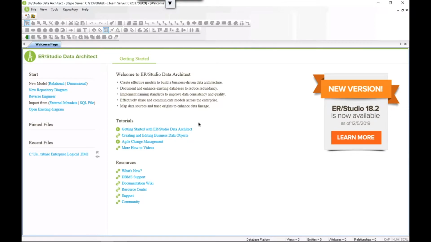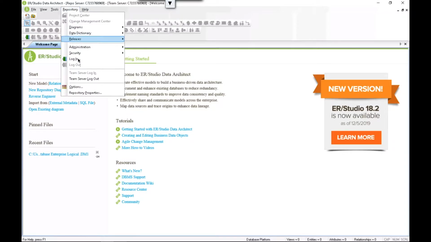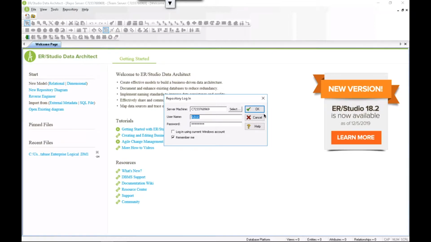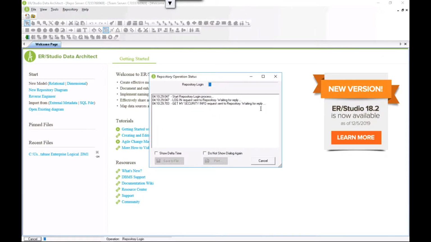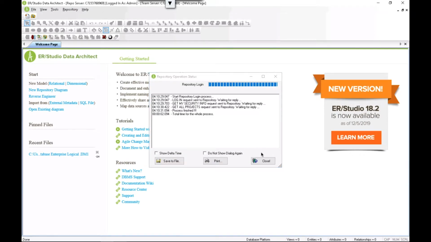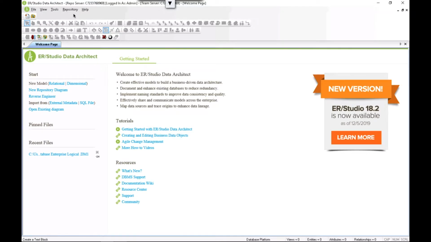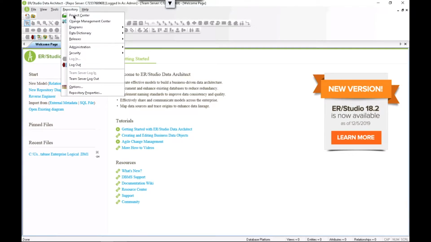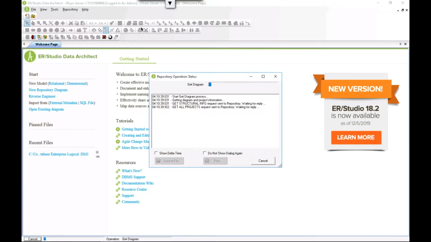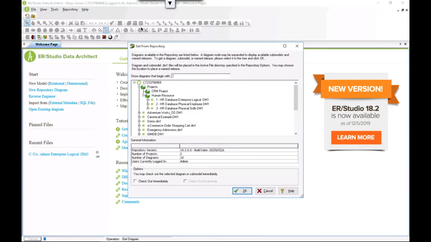First of all, we load the enterprise data model into EOS Studio Data Architect. To do this, we will log into the EOS Studio repository by clicking the repository menu, Login, OK. And once that completes, again from the repository menu, we will select Diagrams and Get from Repository, which will allow us to retrieve our enterprise logical data model.